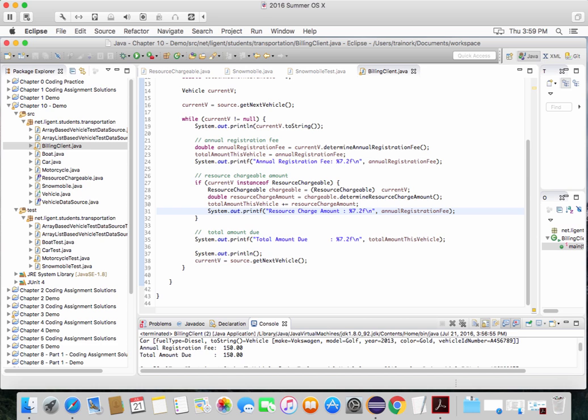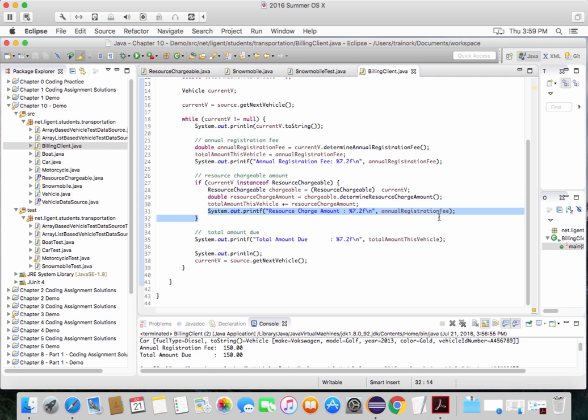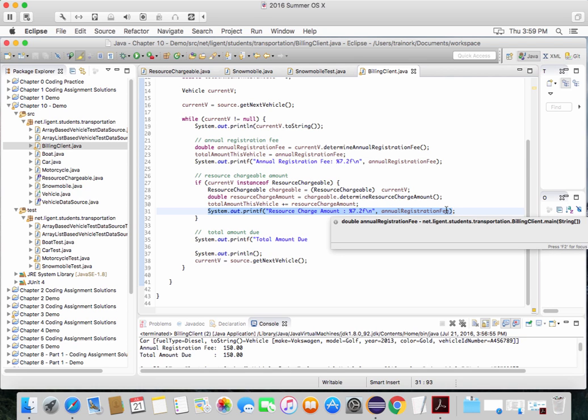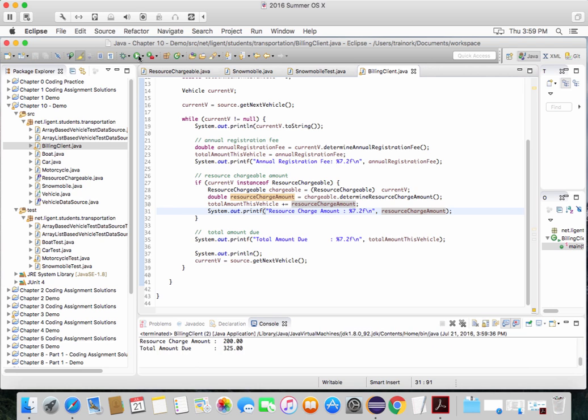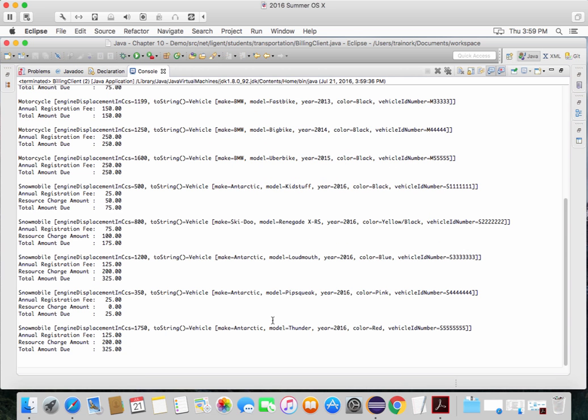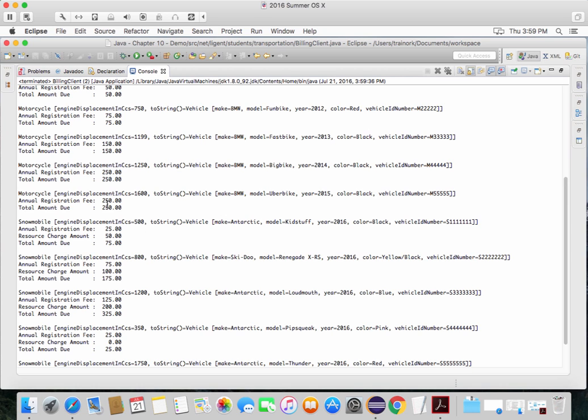Found it. It's a cloning error. When I cloned this print line, I said to print the annual registration fee. Oops, that's not what I want on this line. I want the resource charge amount. Okay, so let's save that. And let's run that, and let's make sure we're getting good things out of this client code. So we have the decimal points aligned, so that's fine.